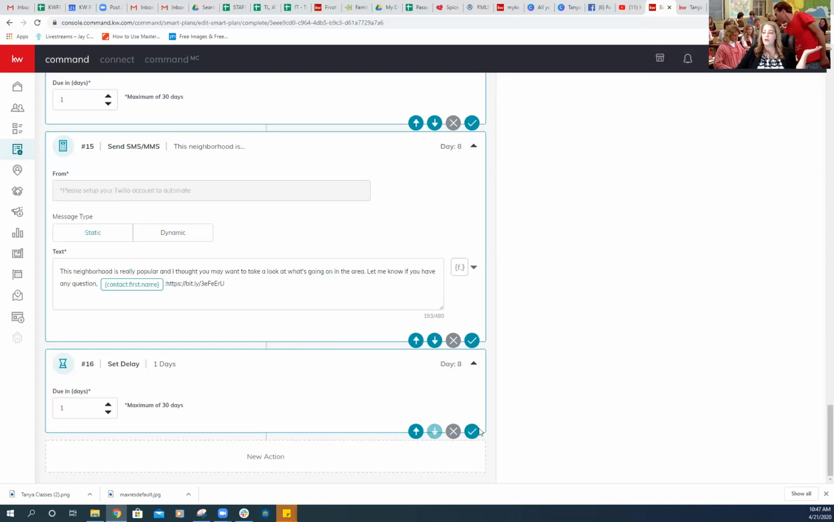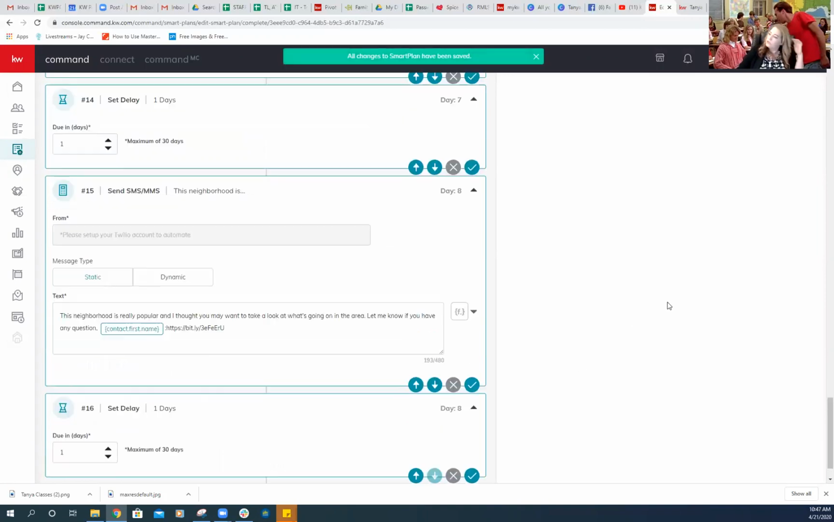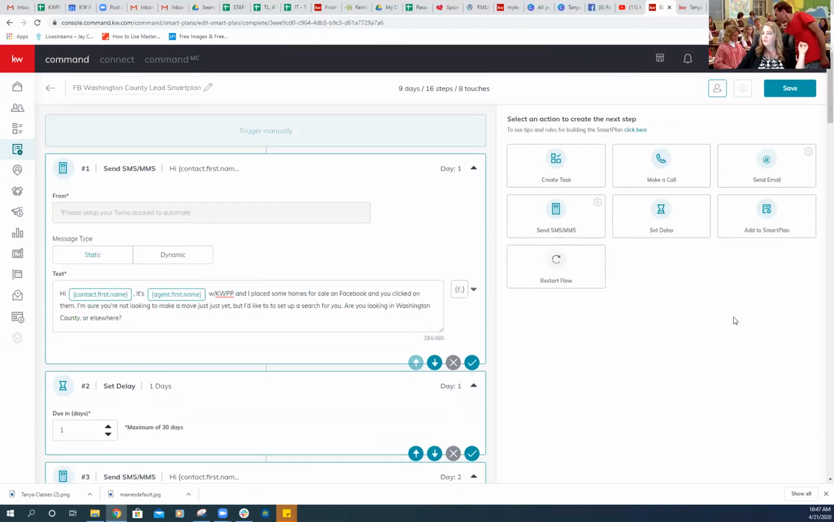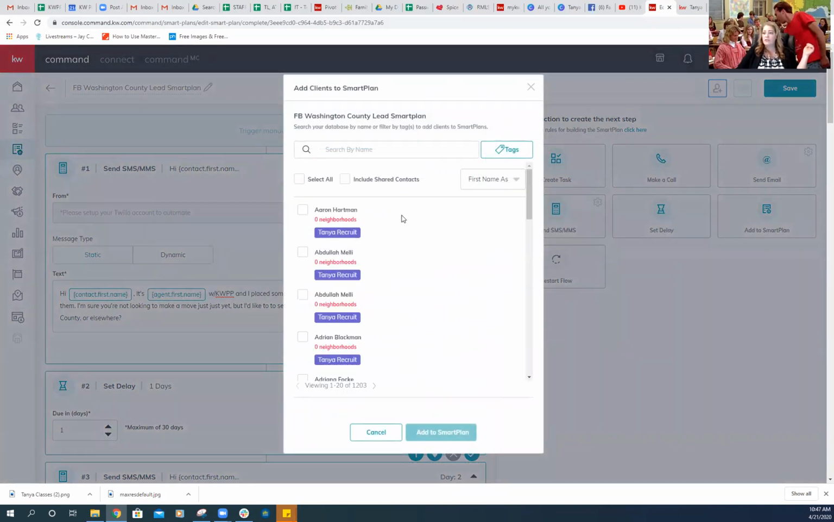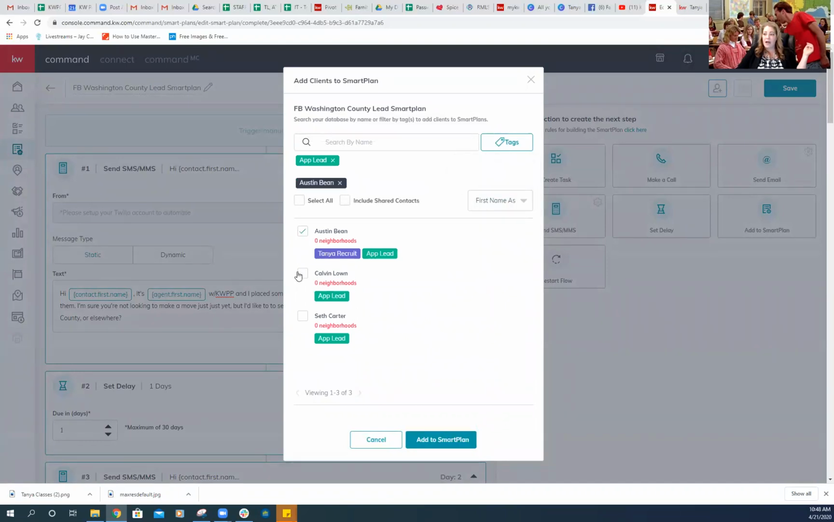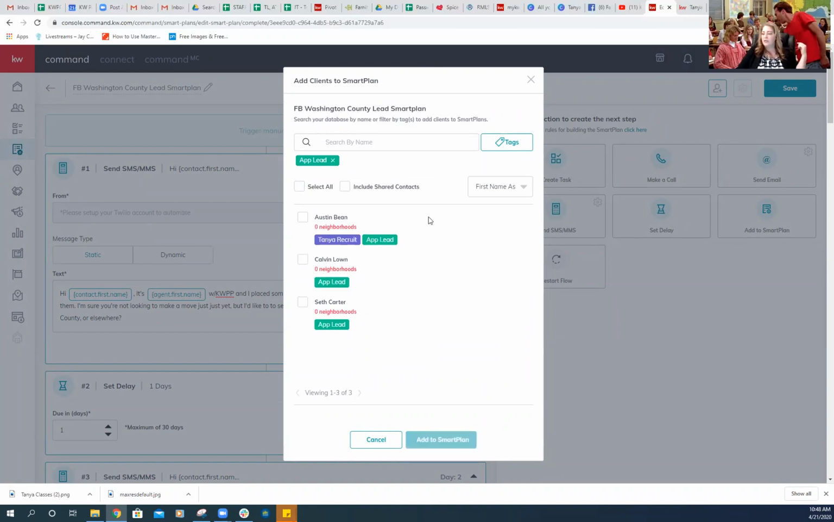Okay, so after you're all done with that and you complete your smart plan, you want to come up to the very top and you want to save this. So now my smart plan has been saved. I can add people to this from here. So I can look for tags, and then I can grab people from that and add them to the smart plan. You could just hit select all. The easiest way to do it is tagging your people, of course, and knowing where they're at, where you could do one person at a time here.